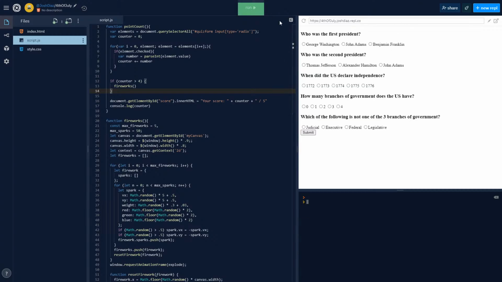So let's see if these fireworks work. Hopefully these work. All right, so who's the second president? It's going to be a little finicky at first. Yes, for sure. We'll make it a little better. So these for submit. Oh no! Oh no.